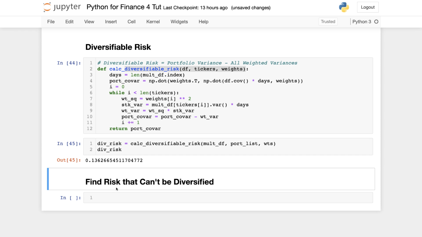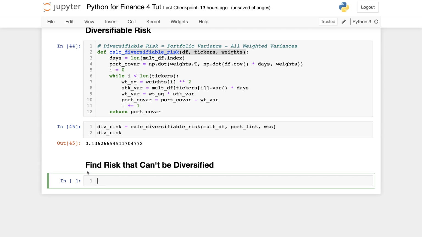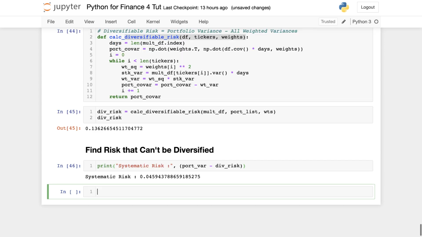So then you may ask, well, how much risk can I not diversify away from my portfolio? Pretty simple to find out. Bonus points if you have any idea what we call the risk that cannot be diversified. It's called systematic risk. All right, systematic risk is what we cannot diversify away, and how we're going to find out how much that is: portfolio variance minus the diversifiable risk, right like that. Pretty easy. And there you can see we are not able to diversify away 4.59% of that risk, which is pretty absolutely amazing.